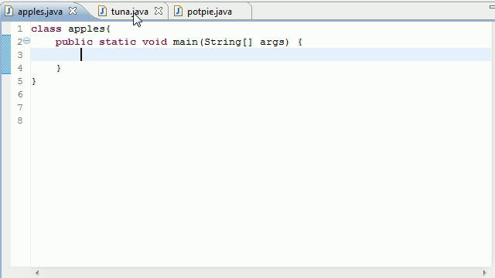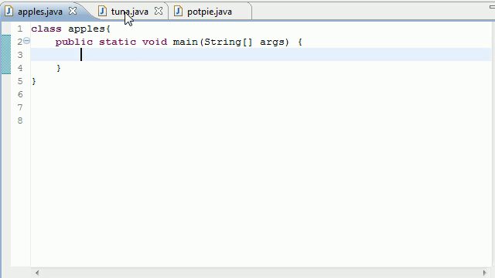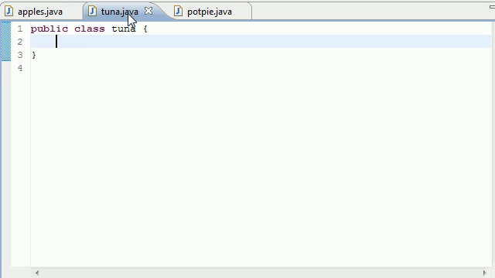So let's go ahead and go into your tuna class right here, and this is the one that's not your main. Apples has my main method. So go into another one.